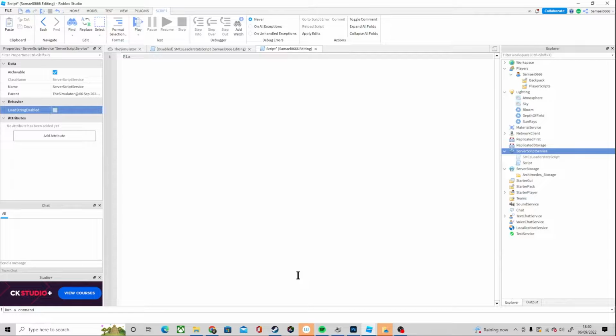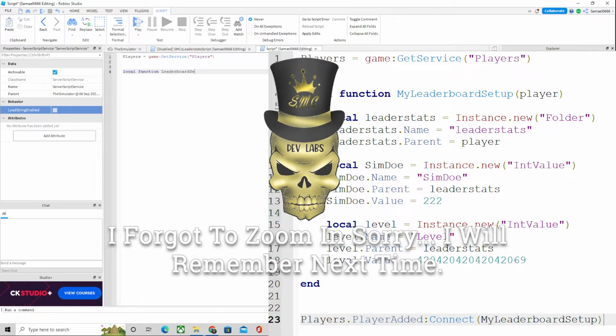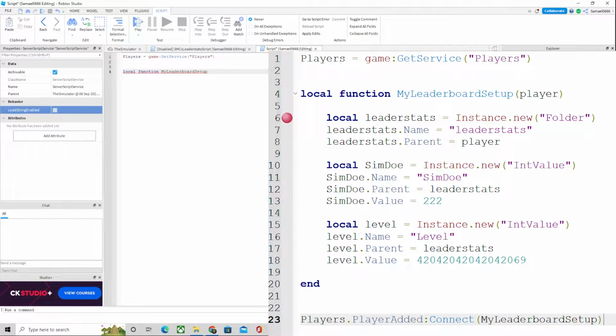The first thing that we want to do is add a variable that is players. So players equals game:GetService. Now GetService gets through all the services in the game, and then we are going to type in Players, because we need that right now. We're then going to create a function or a method, however you want to call it, and this is going to be called leaderboard setup. In fact, let's call it my leaderboard setup, just because why not? And then add in the player, right? That's what we want to take from it. So we'll get the player later.